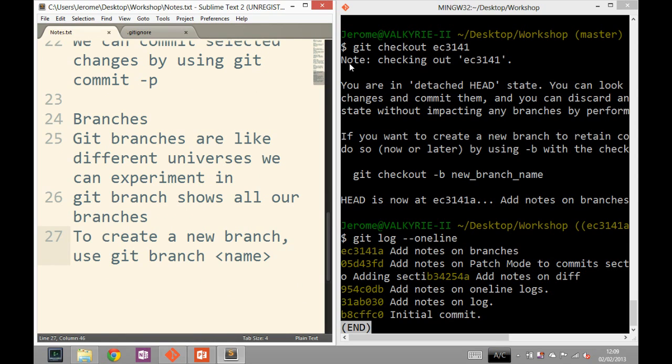So that's actually pretty neat. We can just go back and see what our code is like. If we change something and we want to remember what we did in the past, we can just go back to that point and actually look at it.